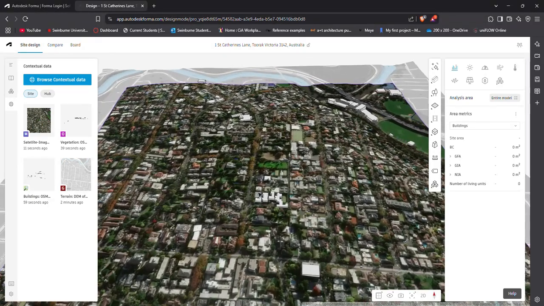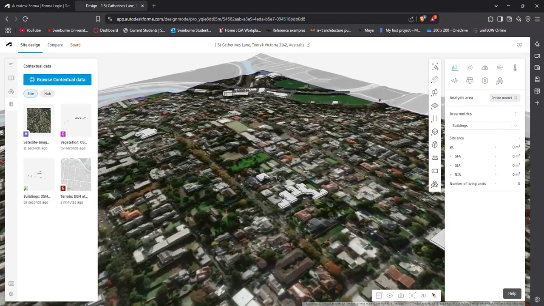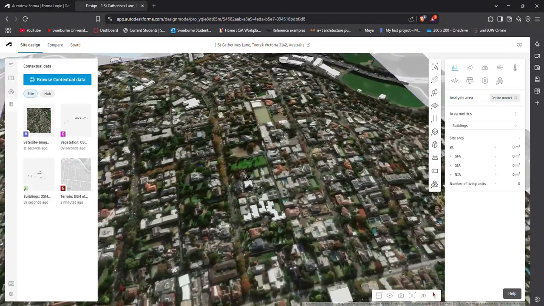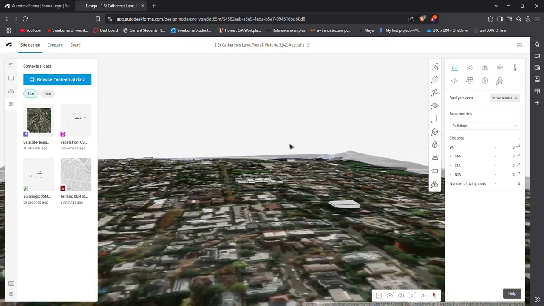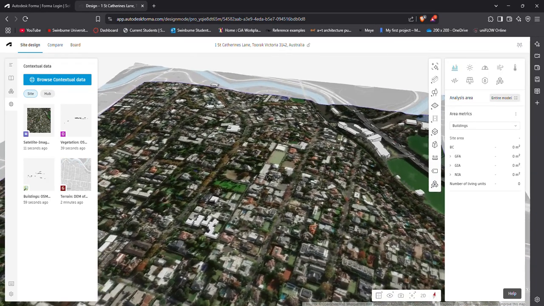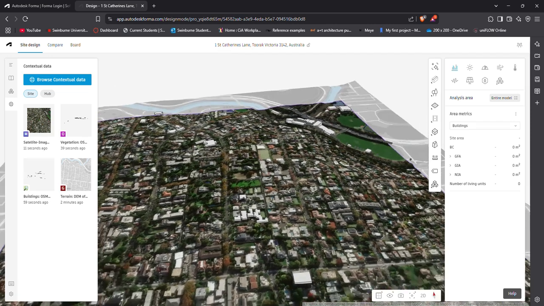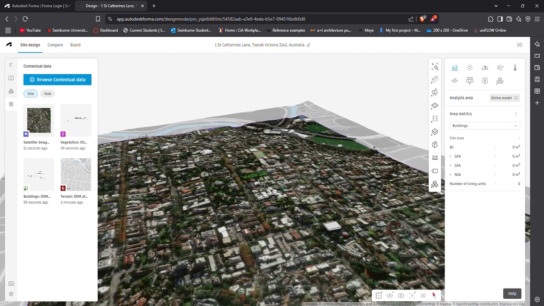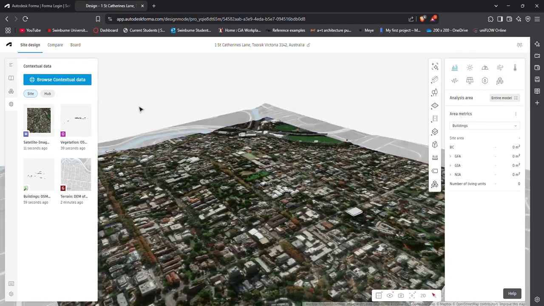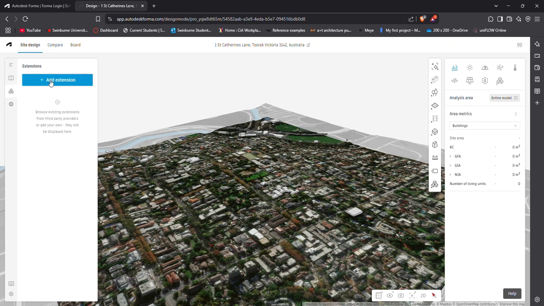and you can see the site, our site right here. So let's say you want to use this site for your model that you already have in Rhino. How would you do that? Essentially we're gonna have to download an extension from Forma to Rhino via the extension tab right here.